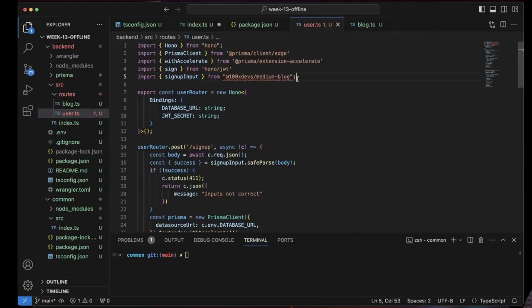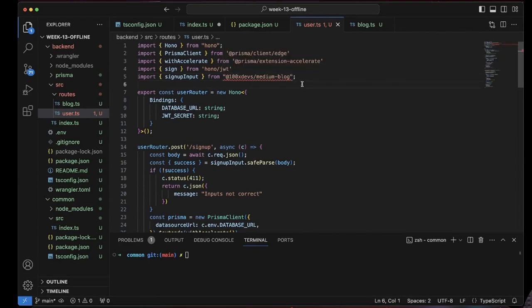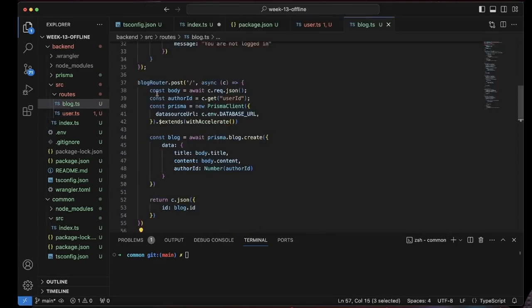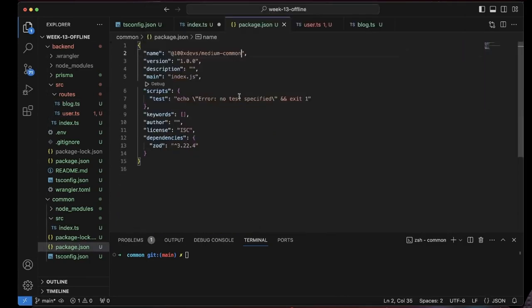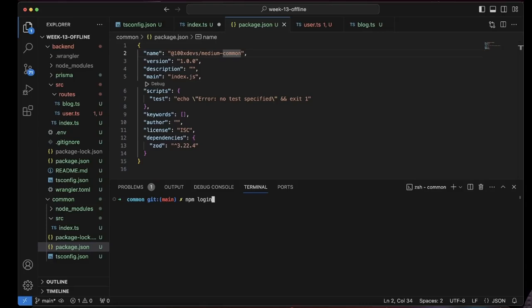So this is how you would have done this in the archaic days when Yarn workspaces, NPM workspaces, or monorepos did not exist. Since we're assuming they don't exist right now because we have not understood them, that is exactly what we'll do. We will publish all our code to NPM. So if I look at package.json here, I've added @100xdevs/medium-common. This is the name of my NPM module, and I'm going to first run npm login, which is something you should do.